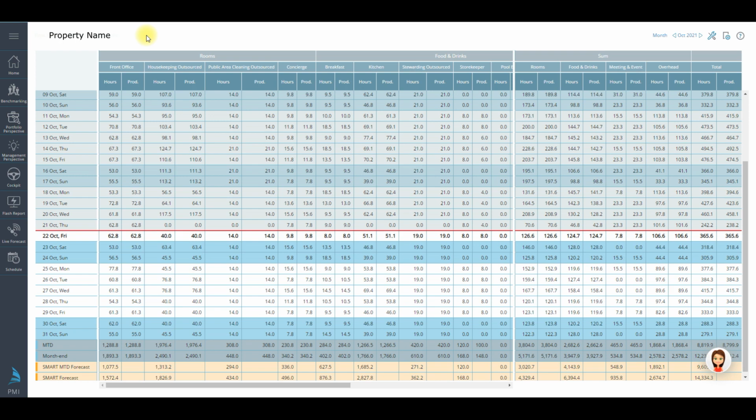You are able to scroll back in history to see a specific year, month, or date. You can compare the actual hours to the forecast or budget and target. You can see the daily productivity by department and day, particularly useful when identifying potential for improvement. Let's take a look at the menu options.